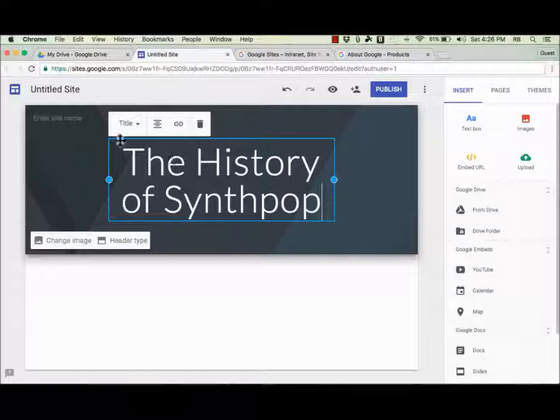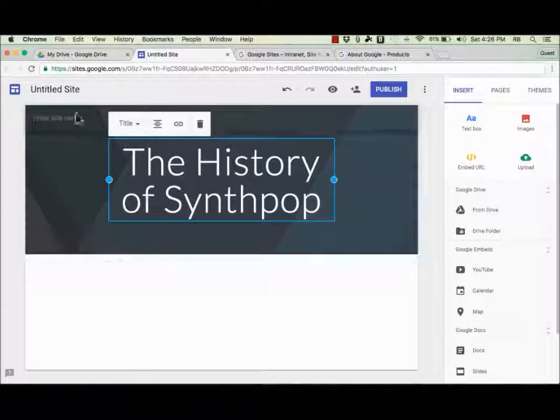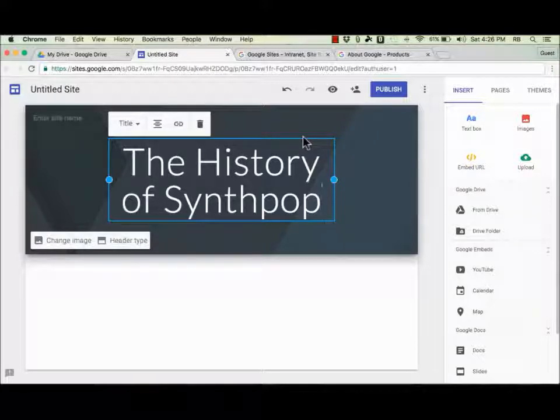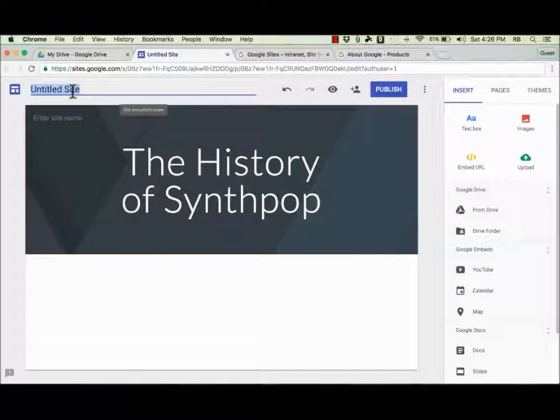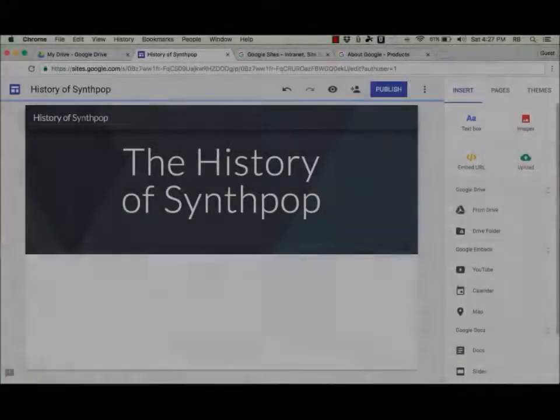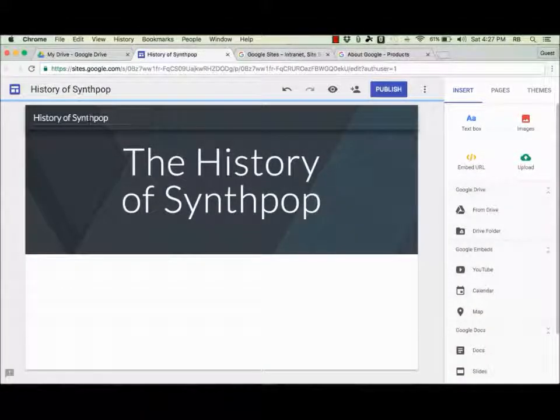The thing is, though, I also need a title for this document. The document happens to be a website, right? But you also need to title your document for your own purposes so that you know which site you're working on. So here in the upper left, I need to click and drag and give this a name. Notice it also puts the name here in the upper left.